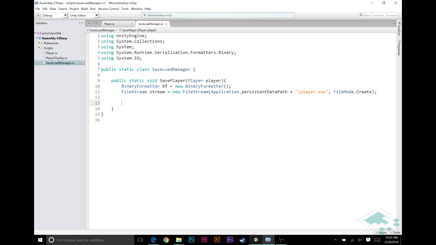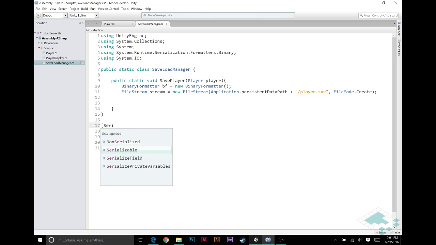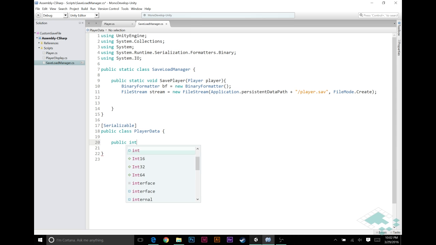So we're going to go down here outside of our SaveLoadManager, and we're going to create a new class called public class PlayerData. And we're going to give this an attribute. We're going to call it Serializable. If you don't include this using System, you can just say System.Serializable, but it saves you a step to do that, especially if you've got a bunch of them. And then we are going to quickly add in here a public int array that I'm going to call stats.